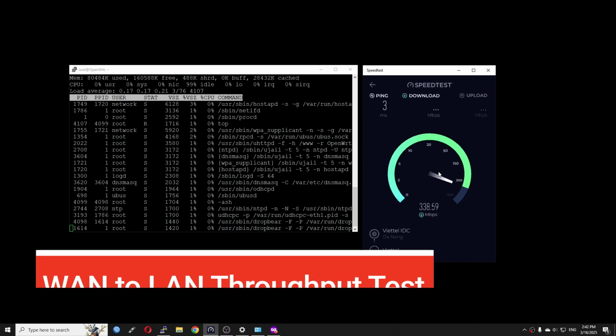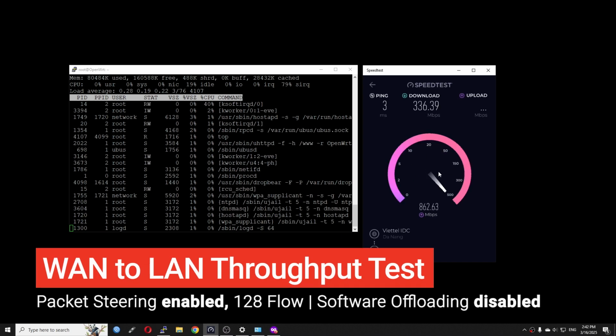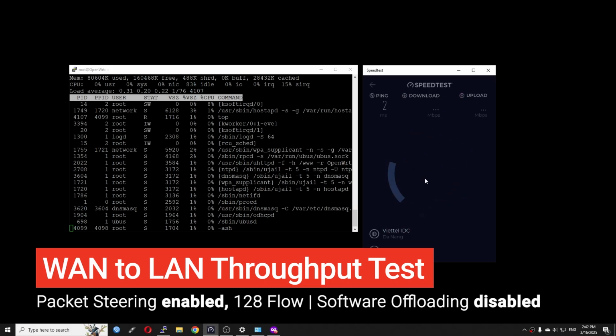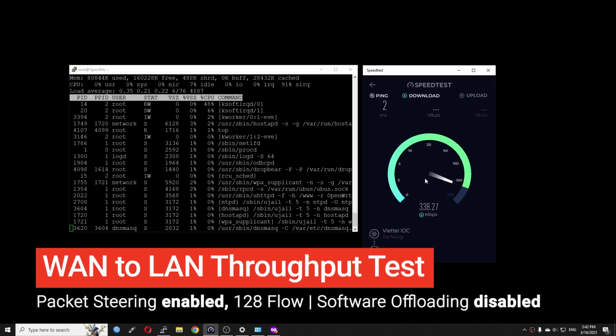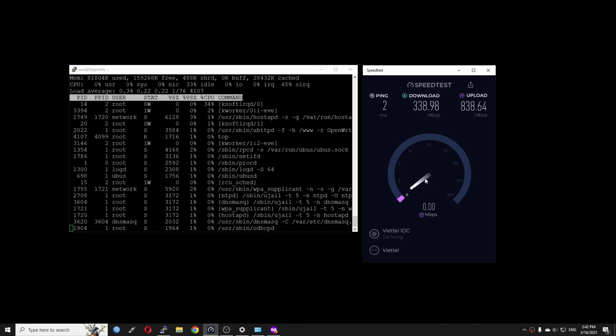We are having 336 Mbps download and 860 Mbps upload. During the test, the CPU load is up to 80%. The result is identical on the second test.